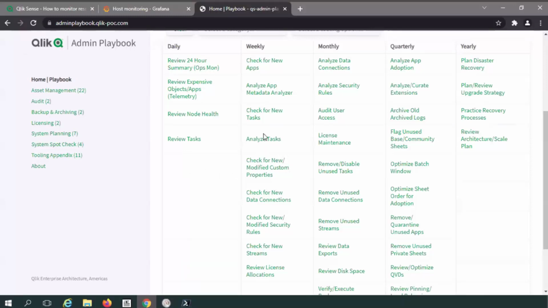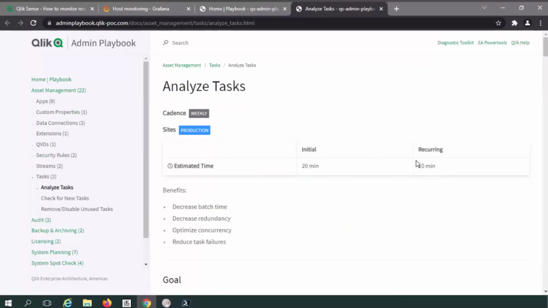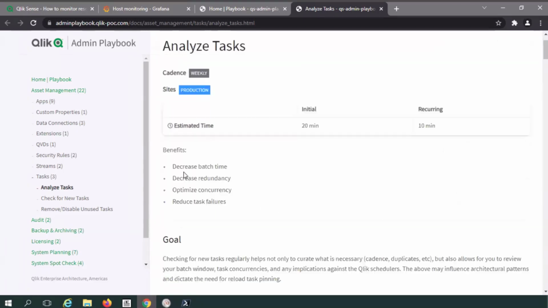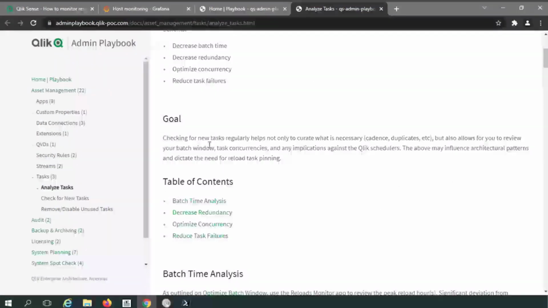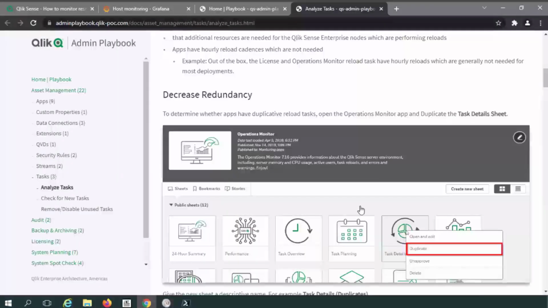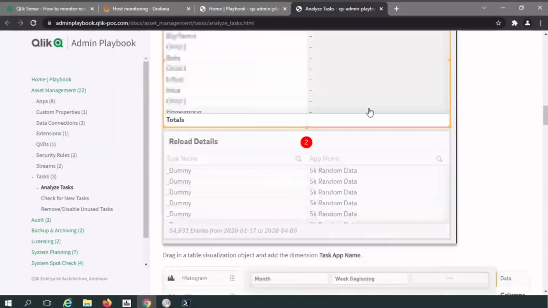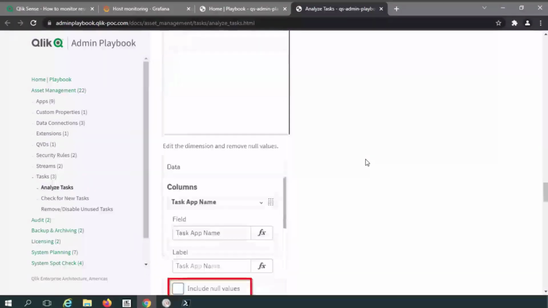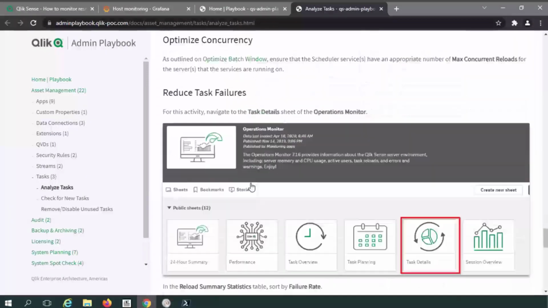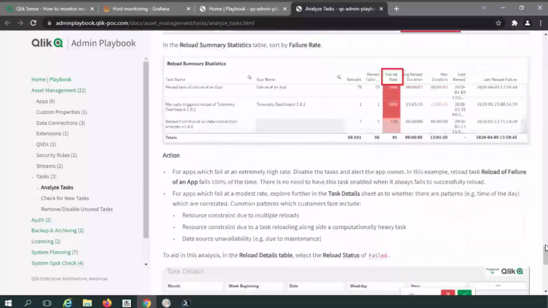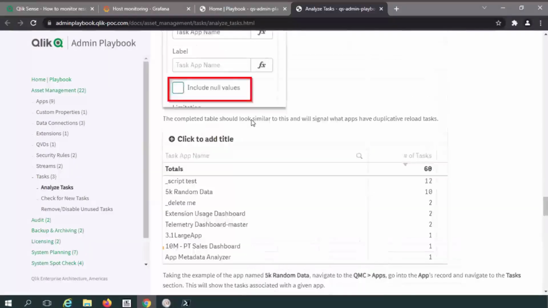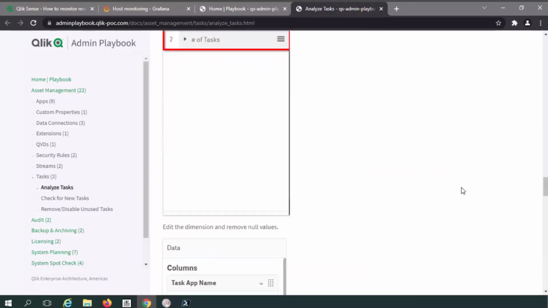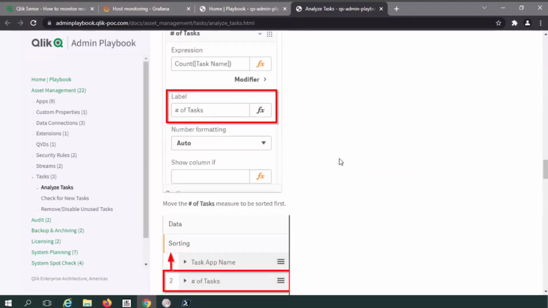Yep, so we can take a look at task analysis, for example. The first time you run it, it's going to take about 20 minutes. Thereafter, about 10. The benefits, it shows you really in-depth how to get to the data and then how to tweak the system to work better based on what you have. Yeah, that's great. Right? So not only we put the tools in your hands, but also how to build these tools. As you can see here, we have instructions on how to come up with these objects from scratch. An absolute must-read for every system admin out there.